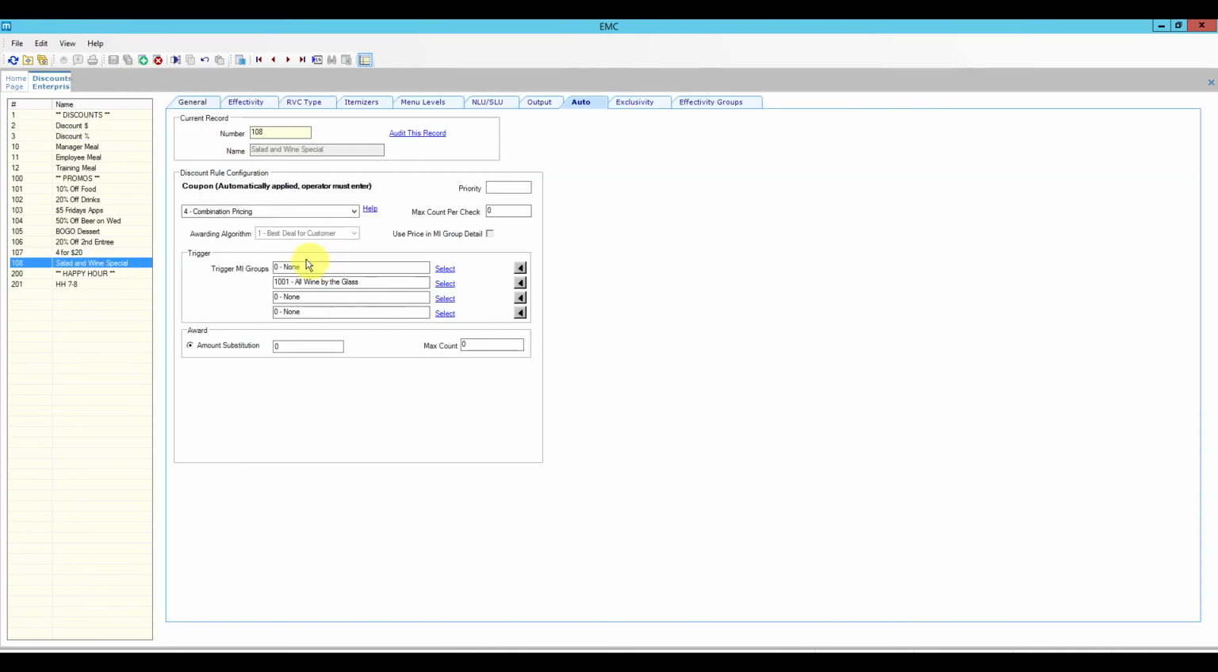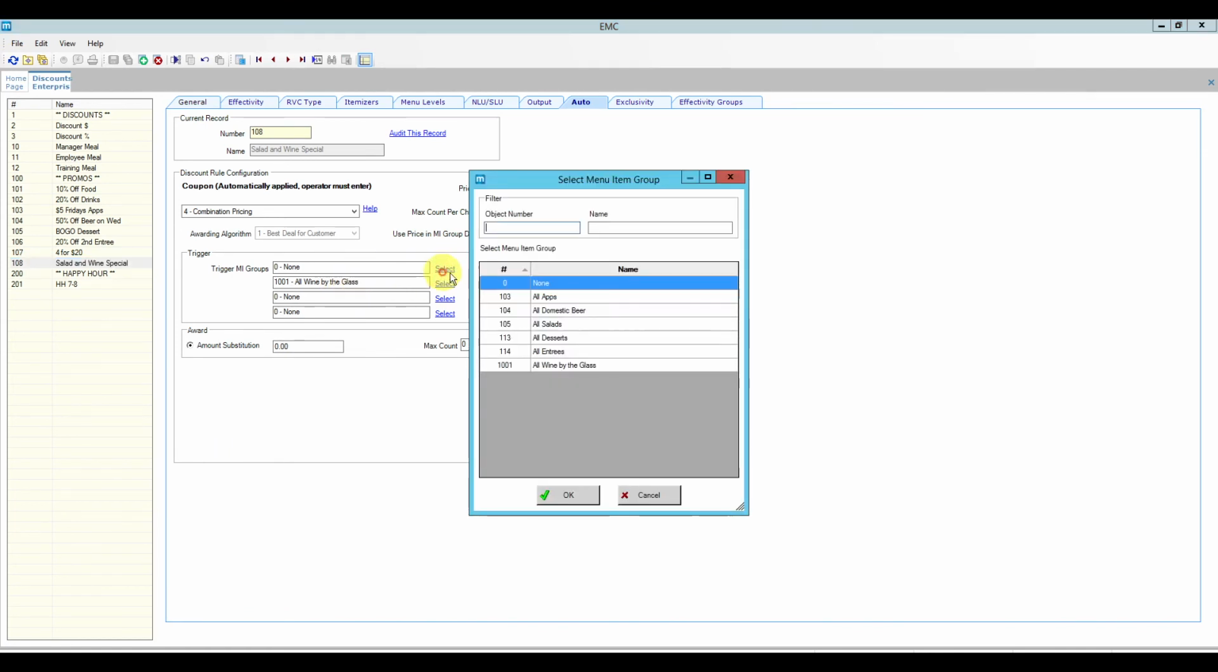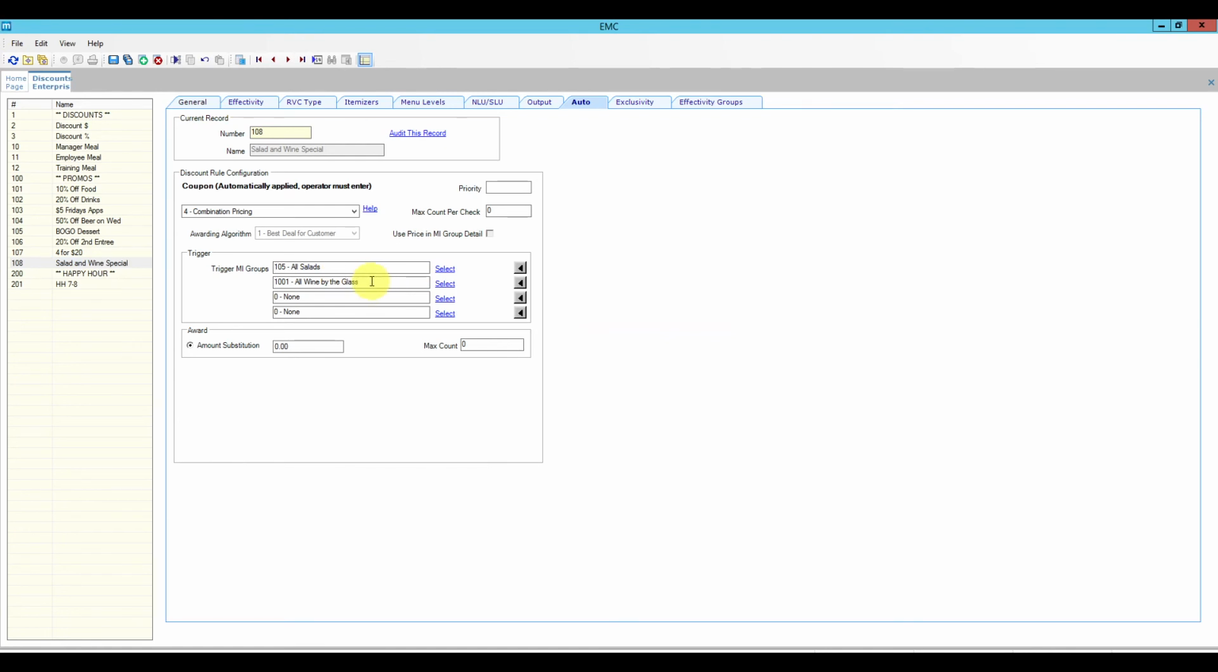Close the groups here. And of course, because I made a change, I'll have to do a quick refresh. So I see it, selected. And now I have all salads, all wine by the glass. So these are gonna be my trigger groups. Basically, I'm telling the computer, if you see any of the salads and a wine by the glass, then award them something.